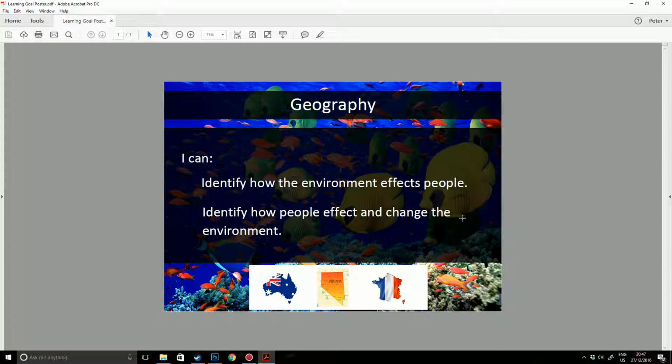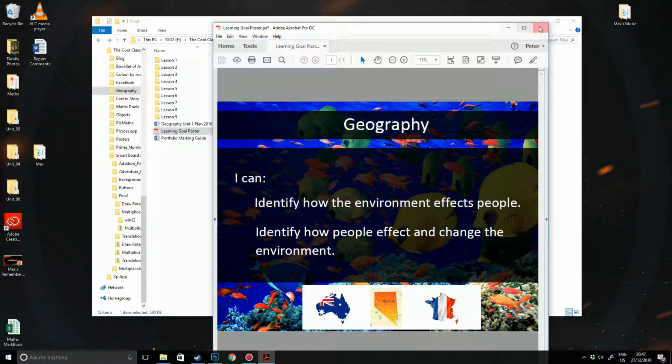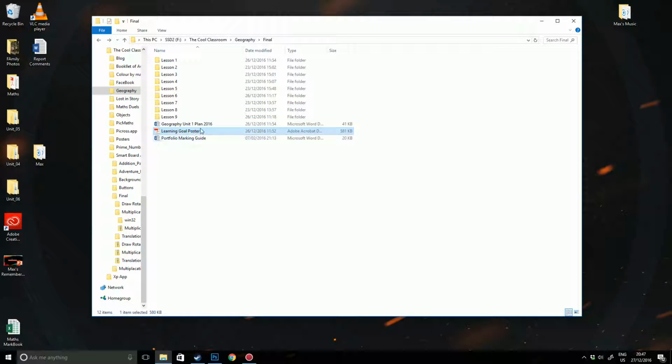And the three places that we're looking at as part of the Australian curriculum is we need to look at Australia, we need to look at one place in America. So we've picked the Nevada desert. It is quite an interesting place, and we've got quite a bit of detail there. And also France in Europe. So let's jump straight in and have a look at what we've got.